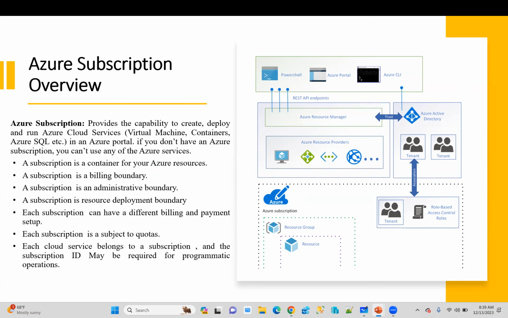When you are working with the portal, no worries. You will get a chance to choose the subscription directly, which subscription you want to deploy the resources to. But when you are working programmatically, you need to use the subscription ID, not the subscription name. You should not use the name, sir. You should use the ID.